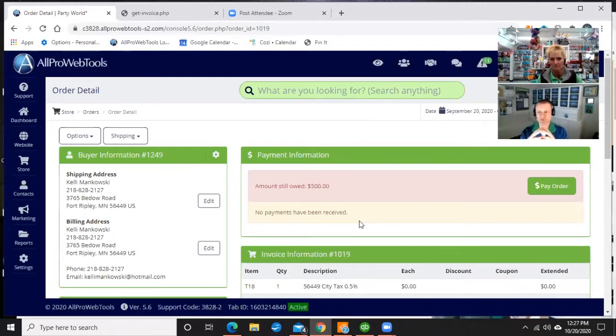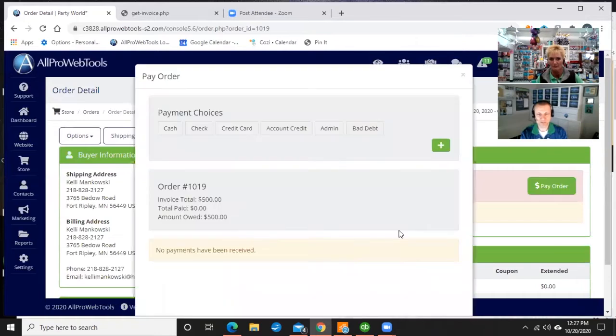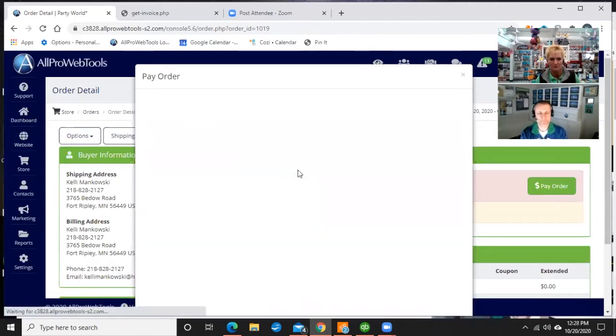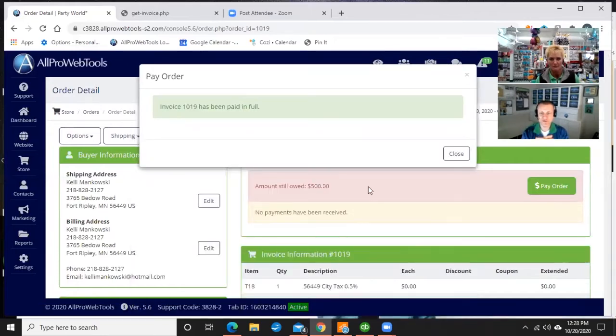Okay. So now we're going to have them pay for that $500 that they just ordered. So we'll click the green button for Pay Order. And they can pay that with a credit card, check, or cash. For this example, we're going to say cash. So they're going to hand you the $500 in cash. You're going to put in how much they gave you, which is $500, and you're going to click Submit. And that's it. They have now put their $500 deposit down.